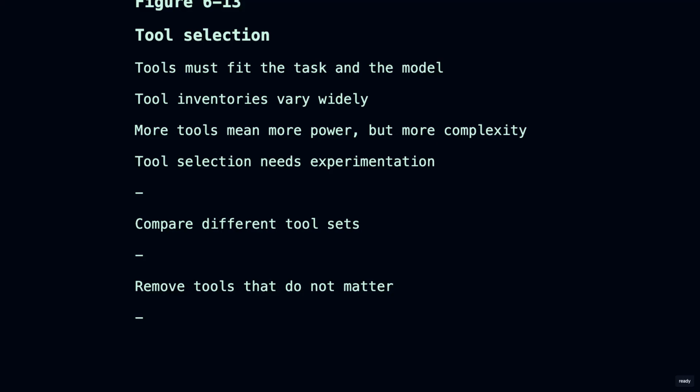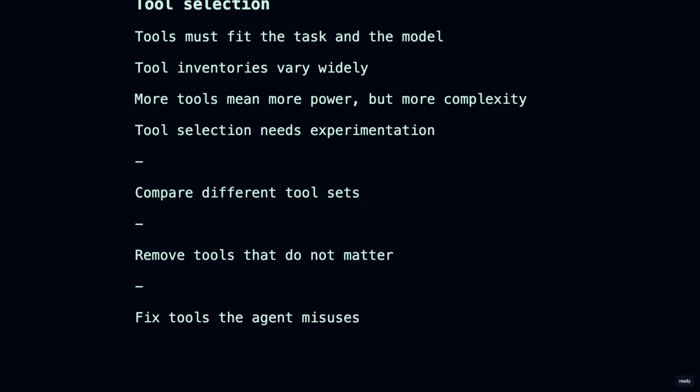Finally, watch for tools that the model keeps misusing. You should also watch for tools the model consistently struggles with. If prompting and fine-tuning still do not help, the better answer may be to simplify or redesign the tool itself.